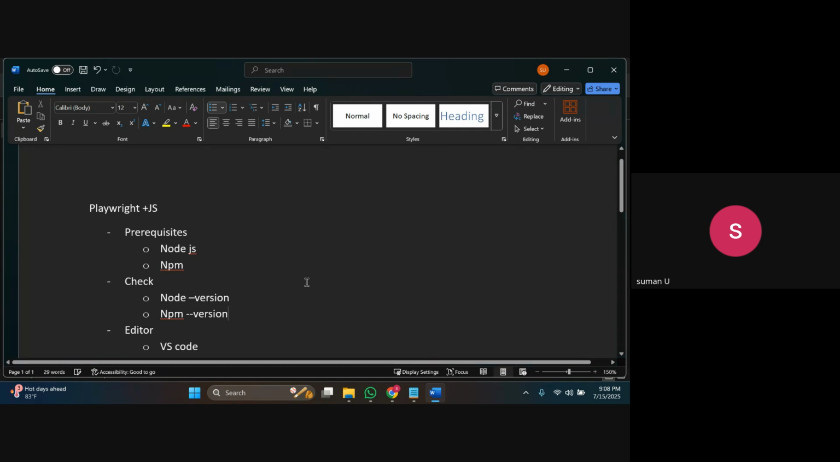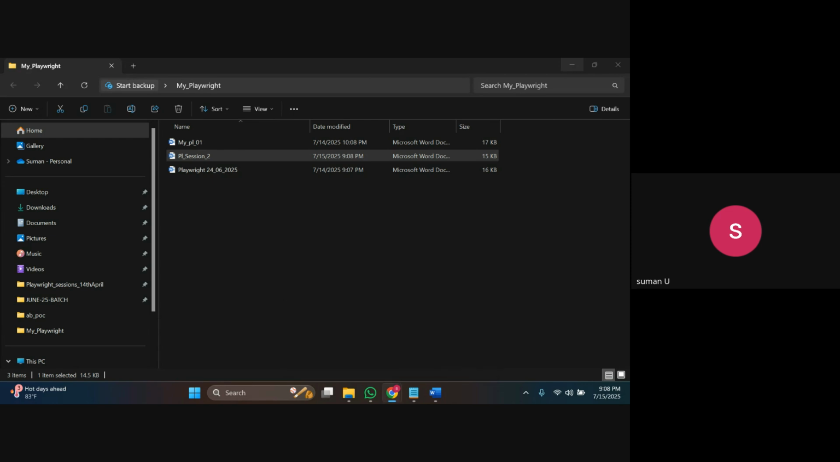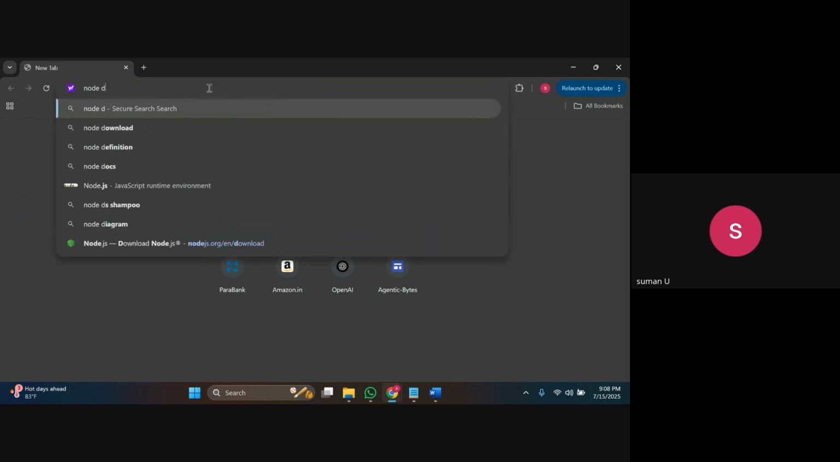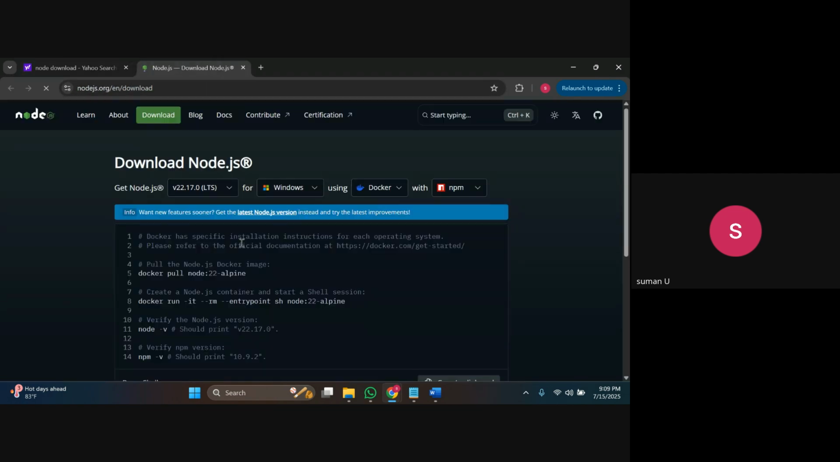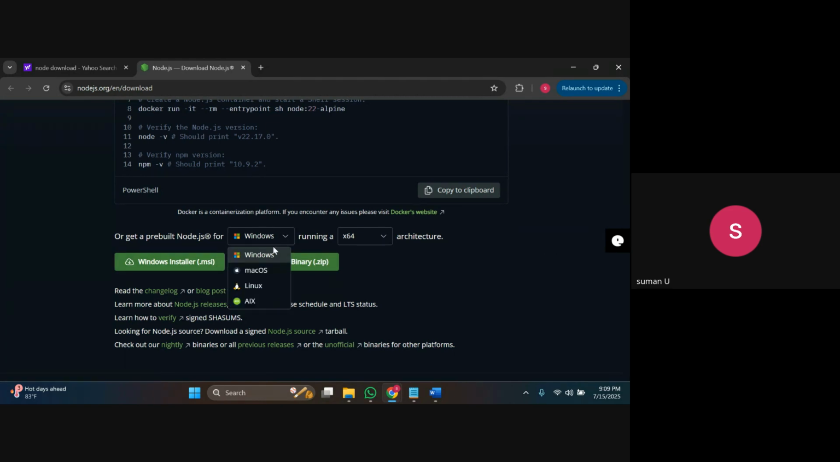So the same steps which we have already seen in our last session. What you need to do here is go to your Google Chrome and type node download. You will get Node.js, so click on that particular site and you'll be redirected to that URL. Here you need to download for Windows, if you are using the Windows operating system. If you are using any other operating system, you need to select Mac or Linux, and select the respective bit of operating system, and install it there.